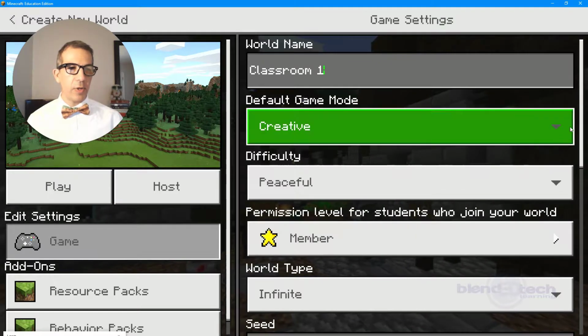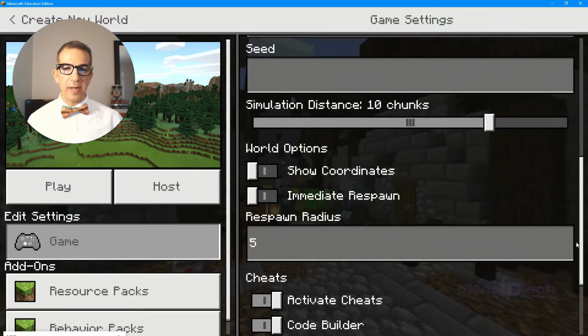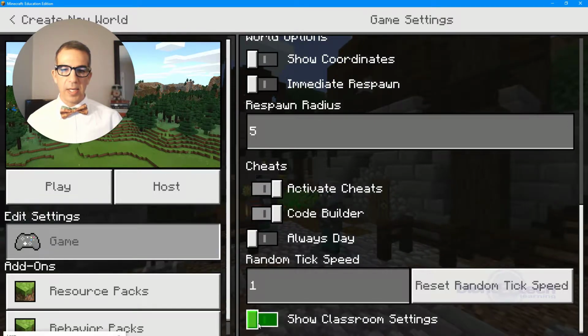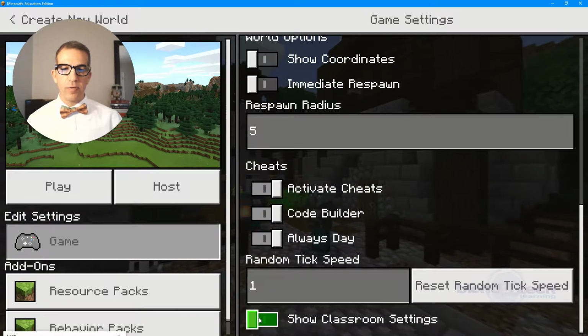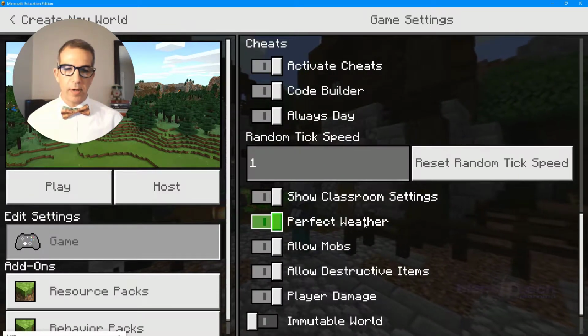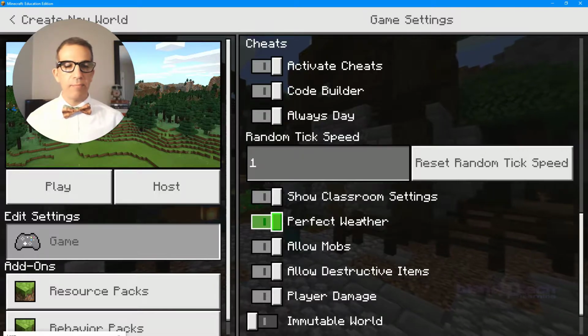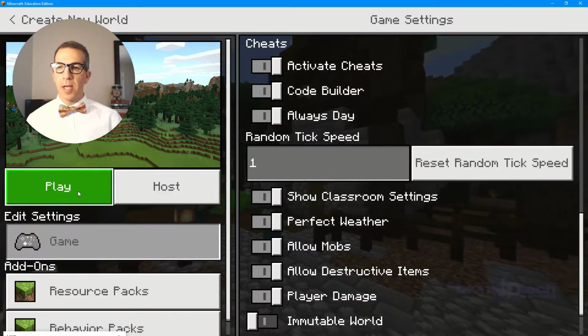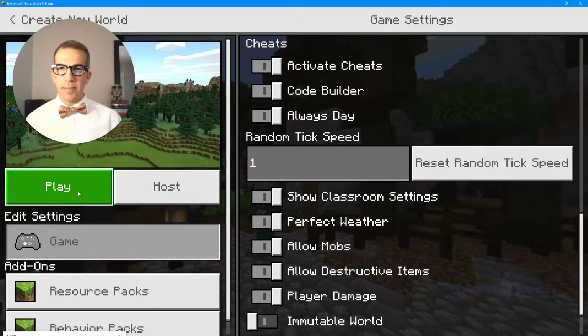The only other thing I want to make sure of is that I have turned on activate cheats, and make it easier for us, always day, and show my classroom. We'll do perfect weather. That way we won't have any other obstacles to worry about, especially just getting in there. Now I'm going to click on play to start.